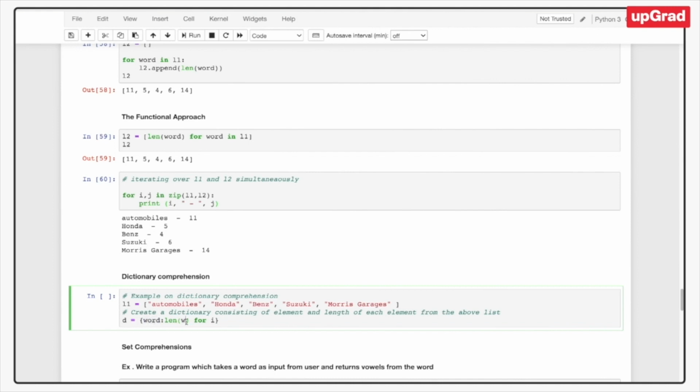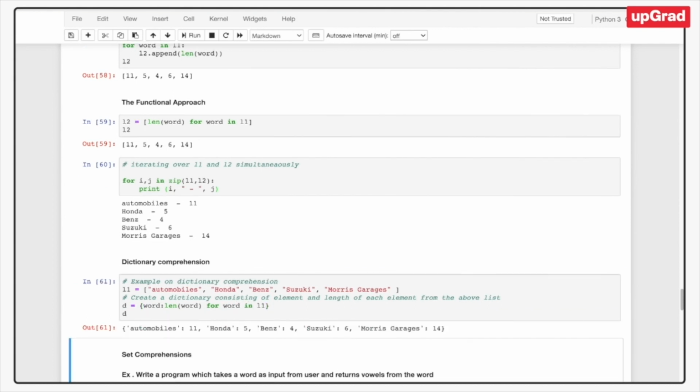Word as the key, length of word as the value for every word in L1. We don't even need to use L2 here. Let's see how this does. It looks like a dictionary where the keys are the words in L1, and the values of this dictionary are just the length of each string or word. So this is one way of creating a dictionary, or dictionary comprehension.